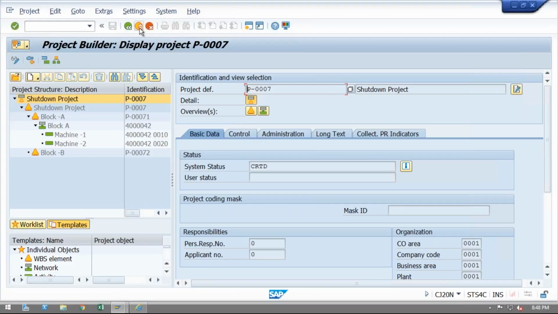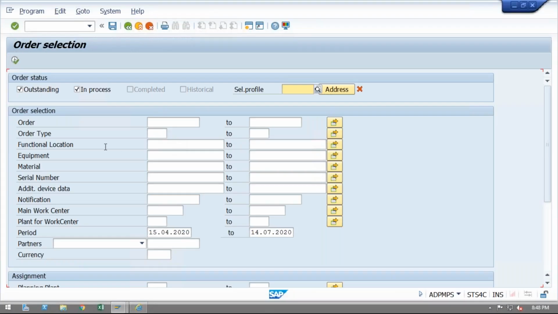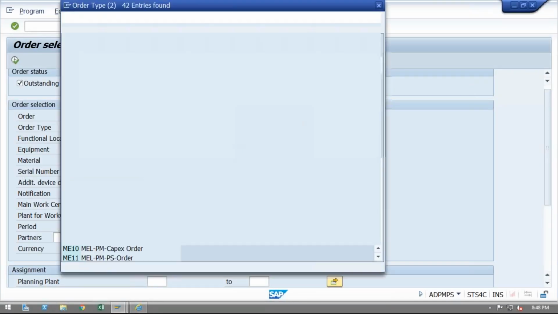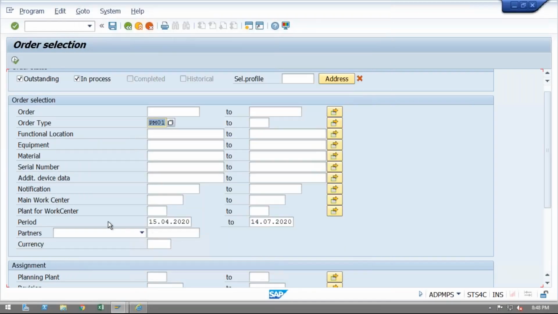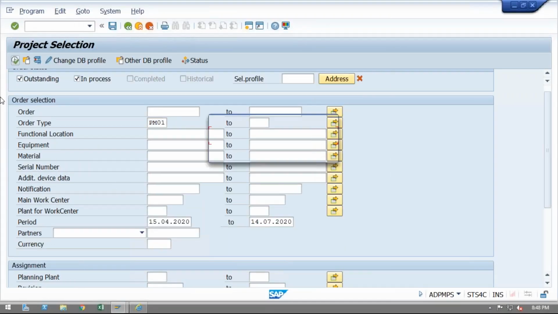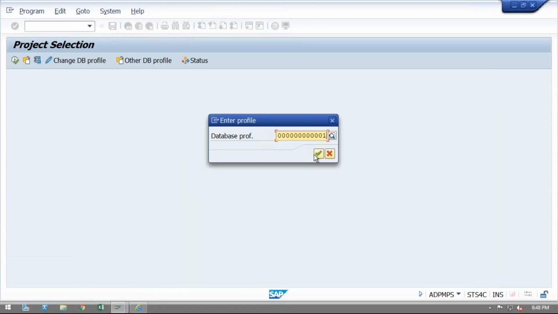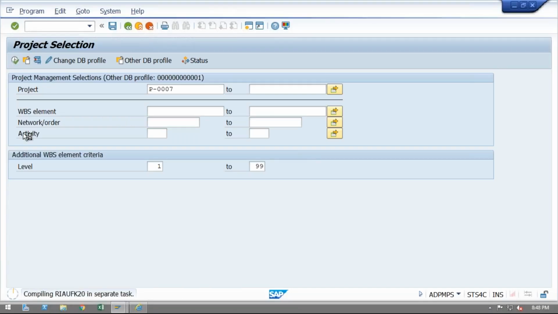There is one more transaction here, EDPMPS. This is for assigning the maintenance order. Okay, so here you can have a list of maintenance orders and you can assign them to the project. So let's say if you are going with, I don't have much master data in this system, but based on what is available, I'll show you. You select order type here, select the project. Let's say this is your project. You come here.